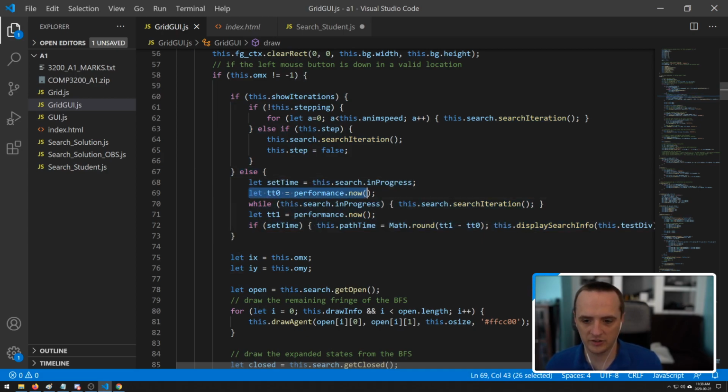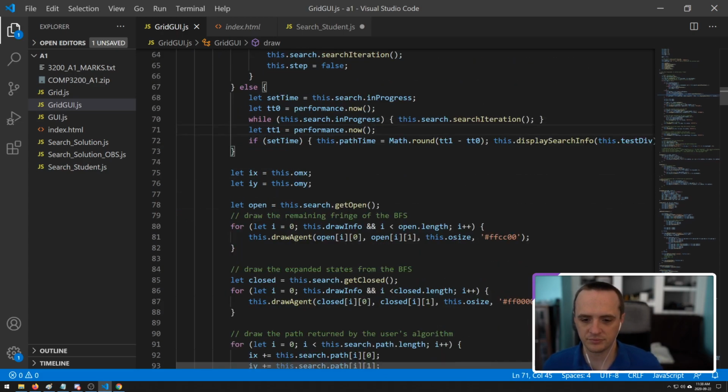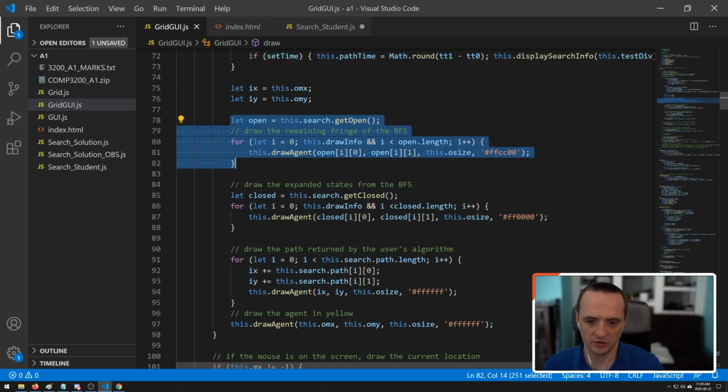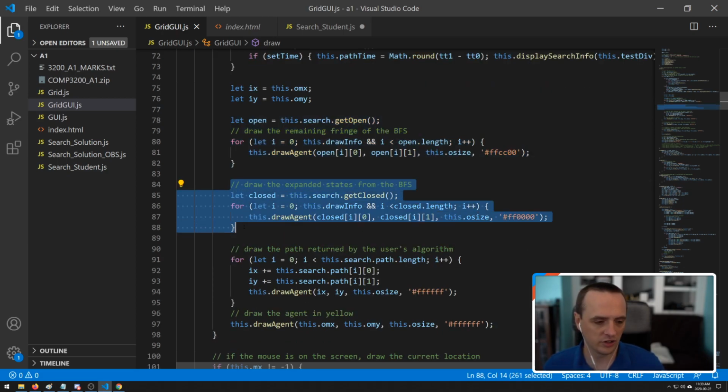So what I do is I start a timer. I call your search until it's done, and then I stop the timer, and then I compute it that way. Next, what happens is I draw the open list. I draw the open list nodes in yellow. Then I draw the closed list nodes in red.